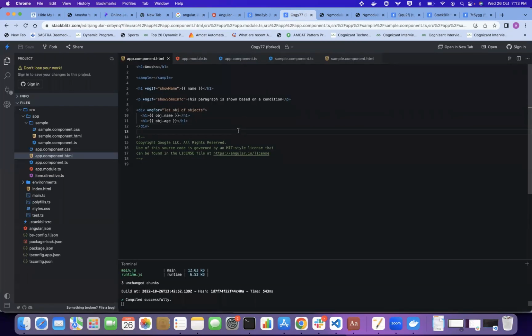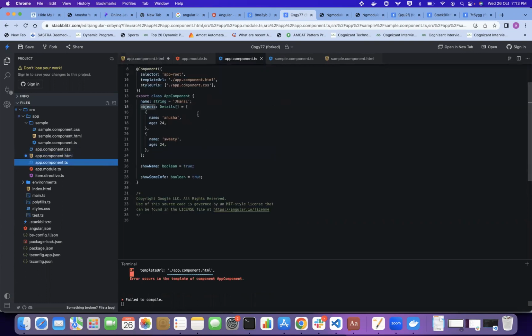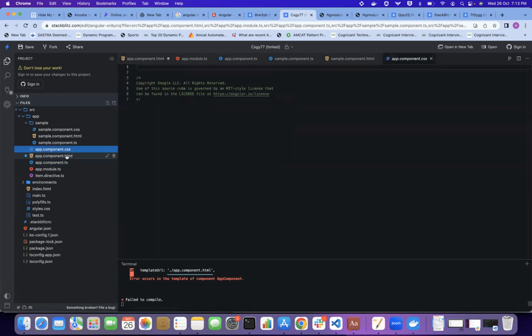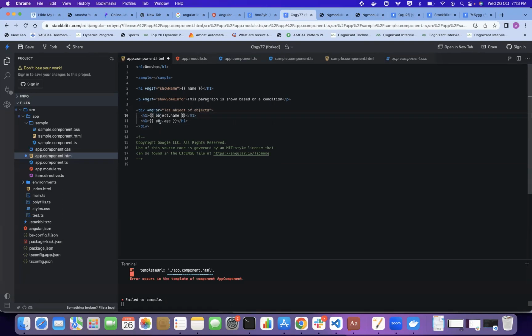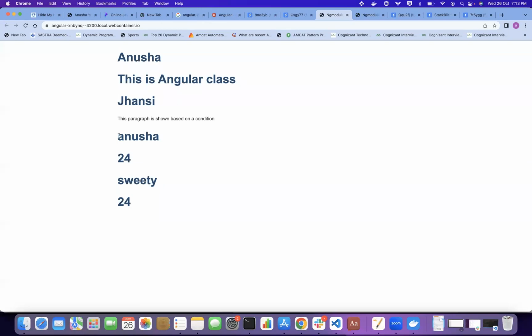What I have done here is loop over the objects array. This is the syntax of *ngFor: let object of objects. You can give whatever name you want. Okay, these will refer to one single object at a time. First, it will take this one. Next, it will take this one. And you can give object.name and object.age to print the values. Any doubts? No. Okay.